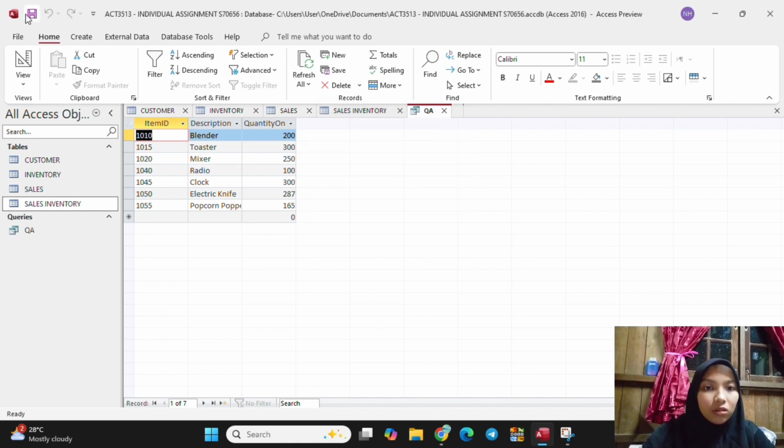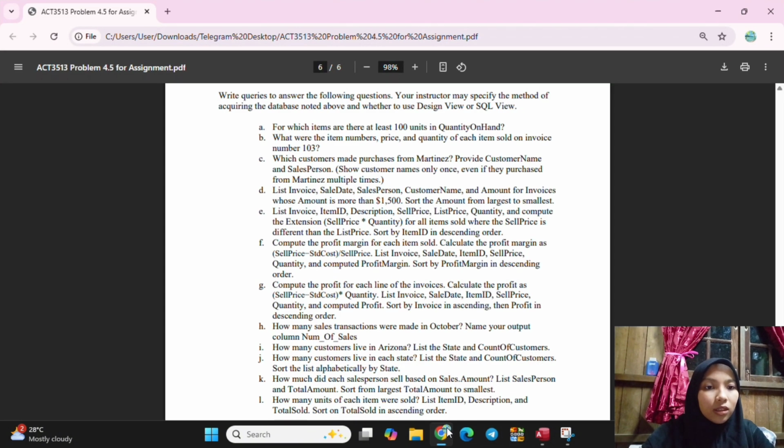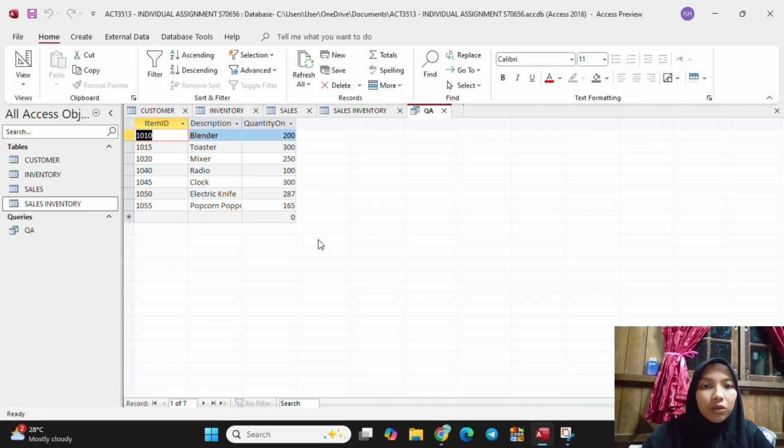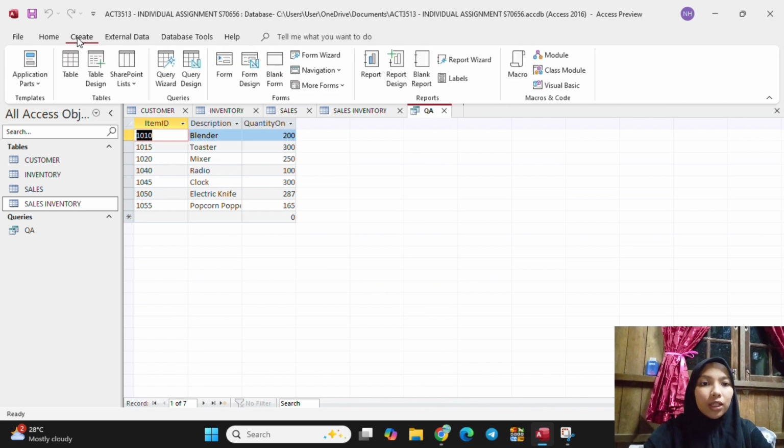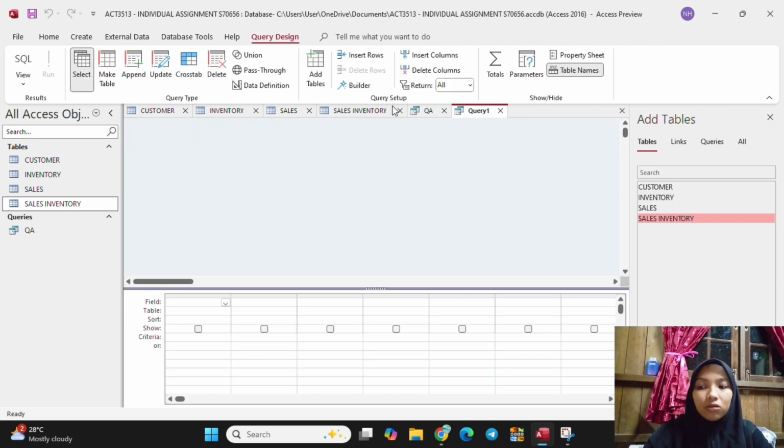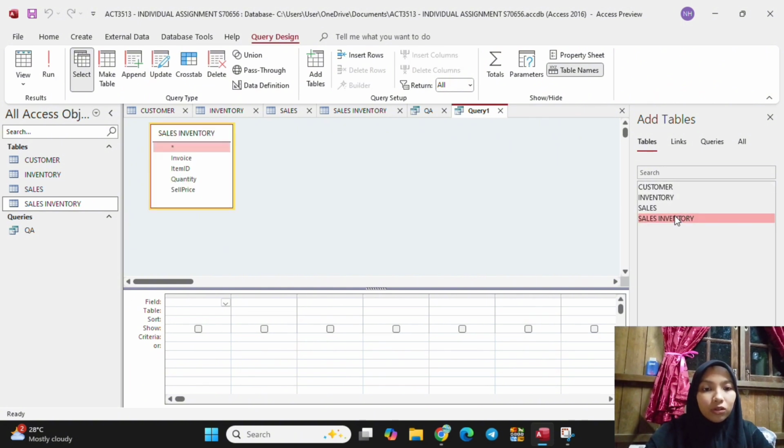Okay, next, for question B, they ask what were the item number, price, and quantity for each item sold on invoice number 103. So for question B, we go create and query design, and then we choose table sell inventory, and for field, we fill with all of this: invoice, item ID, quantity, and sell price.